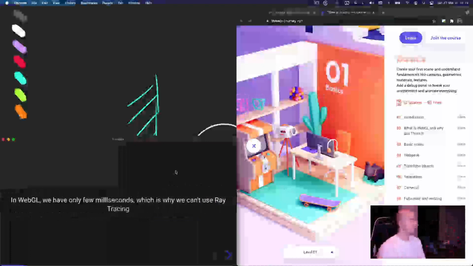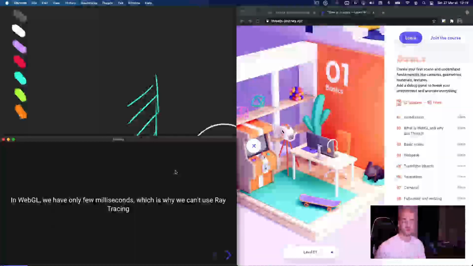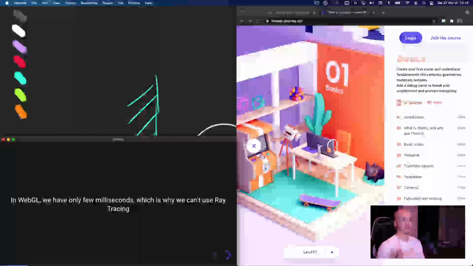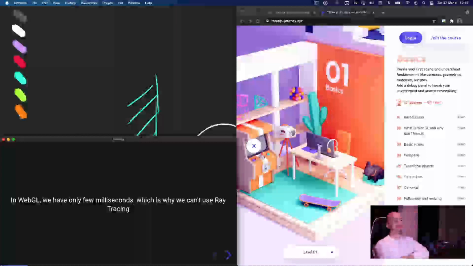In WebGL, we have only a few milliseconds to do a render because we want to do at least 60 renders per second, at least, because if you have a better frame rate, you need it to be even faster. So we don't have this luxury. We cannot just spend minutes doing one render and the user just has to wait for 1 minute looking at your website until he can see another frame. So this is why we cannot use ray tracing in WebGL.